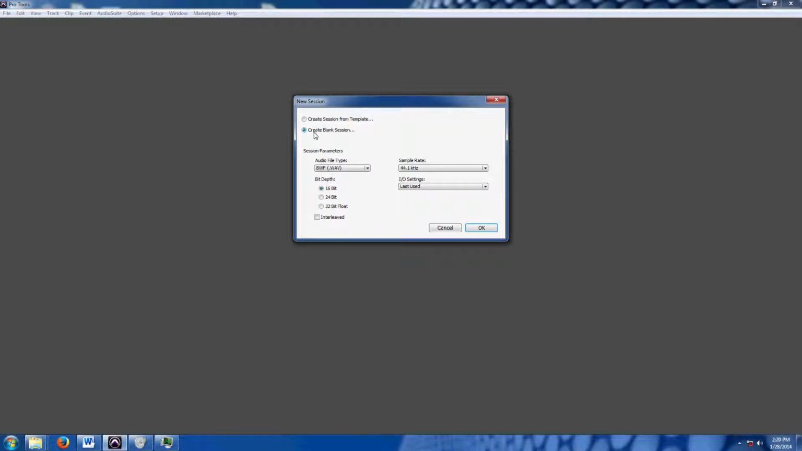So we'd want to create a blank session here, and session template gives you some options, but it creates all the tracks for you, and kind of complicates things just in that there's pre-made tracks that are named, and the inputs and outputs and things like that can get a little confusing. So we'll go create blank session.